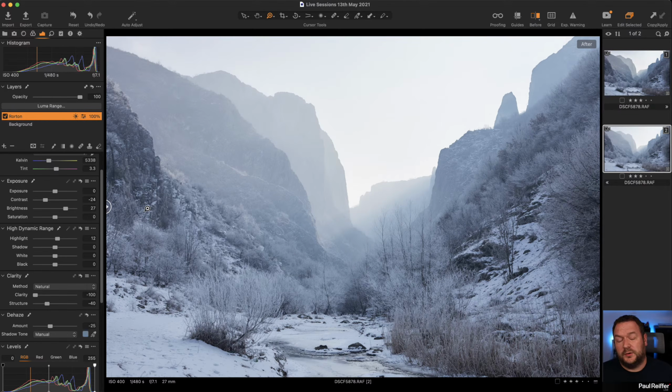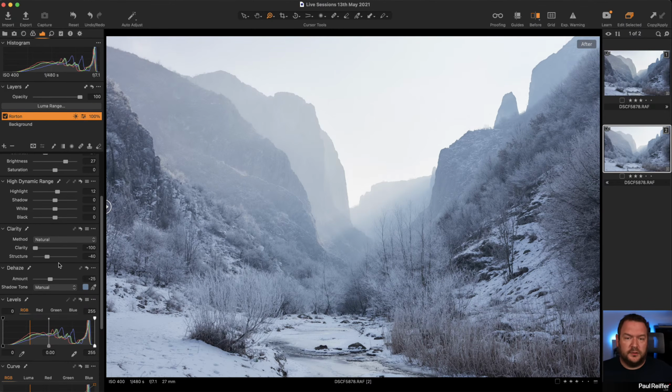As I say, it's not possible to get 100% towards that full Orton effect, watercolory sort of painted effect on some of these scenes. But you can use this method to get close. And the method is really simple. Reduce your contrast, increase your brightness, not exposure. Increase your highlights a little bit, not too much. Clarity, minus 100. Structure, probably about half as much, somewhere minus 30, minus 40. Dehaze a little bit, but don't overdo it. And then use your Luma range to control what is in and what is not in that effect.